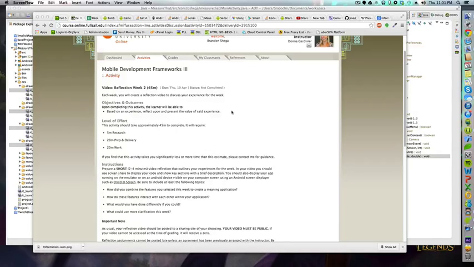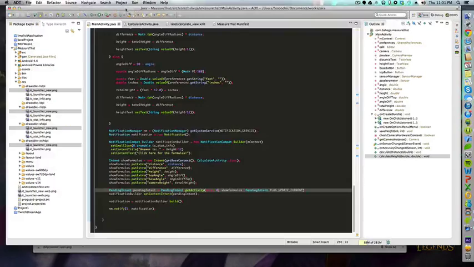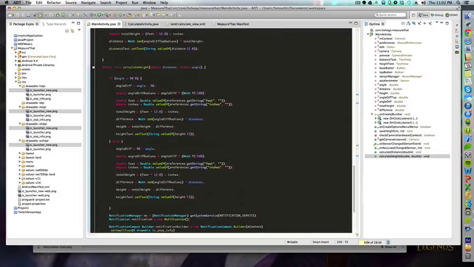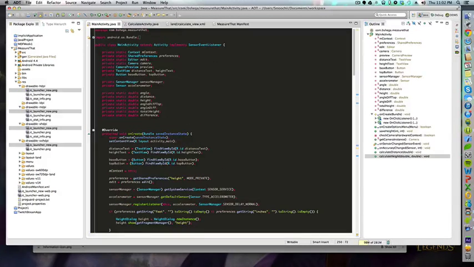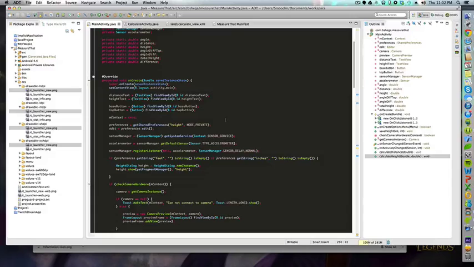What could use more clarification this week? I don't really think anything. I thought it was all pretty straightforward, so I didn't have too much trouble with it. So I'll go over my code here really quick. Let me show you what it looks like.